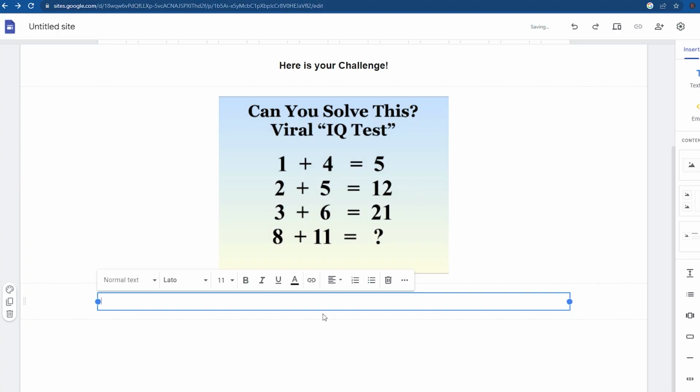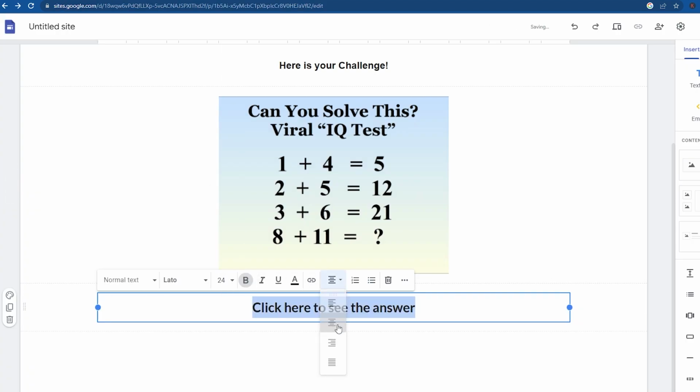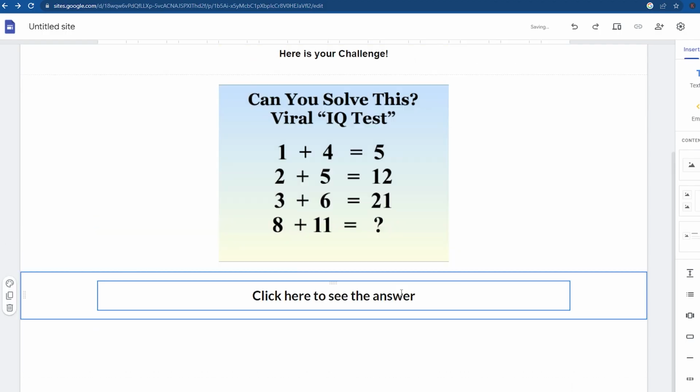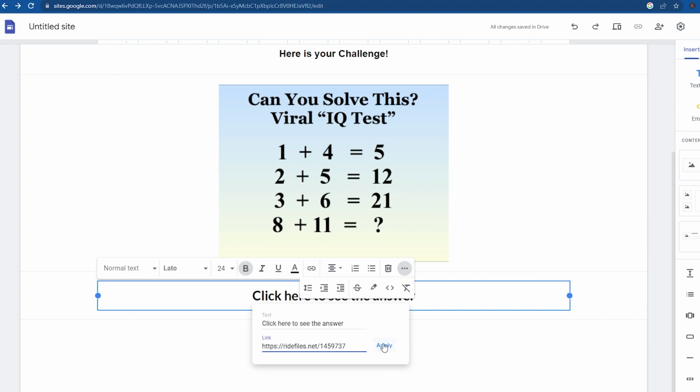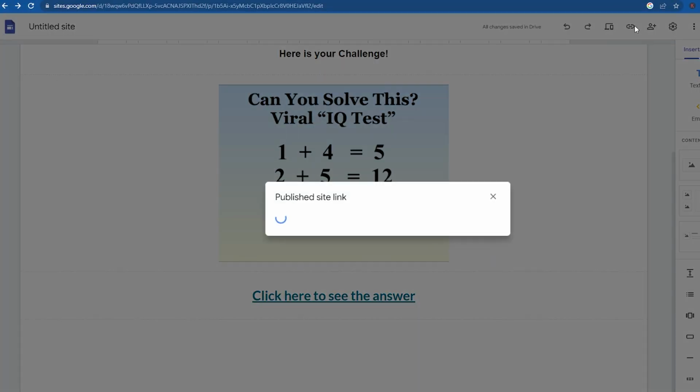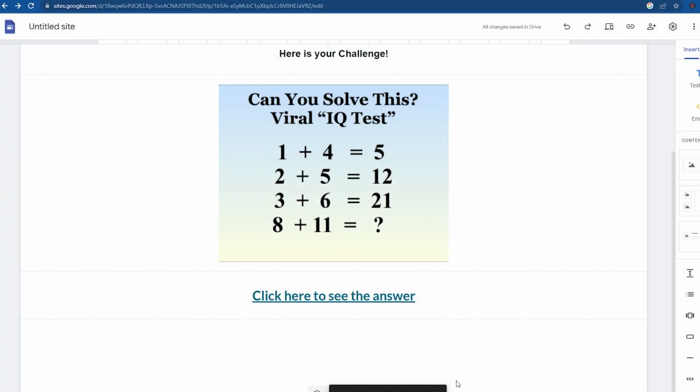So now, just go back to the landing page and select this section at the bottom to add our locker link. All you have to do is click this link icon and paste your locker link here, and then click Apply. Finally, click here to publish our landing page. You can name it anything you like and then click Publish at the bottom. Now that our landing page is finished, click here and select Copy Link to get its link.